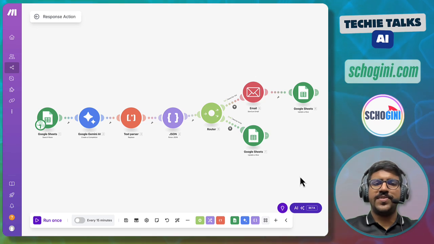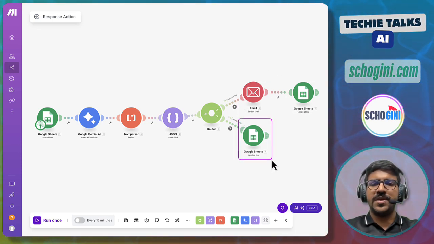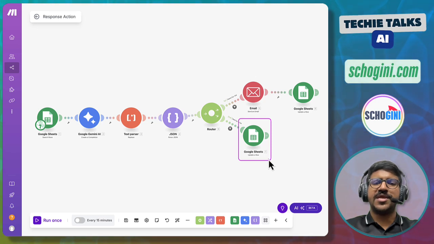Okay, so now this is the path if the response type equals email. So if the response type is email, then this is the path. Here I am adding another path which will perform the Google Sheet updation based on any other response type. So this is just a dummy section that I am adding. So depending on your actual use case, you have to adapt this.